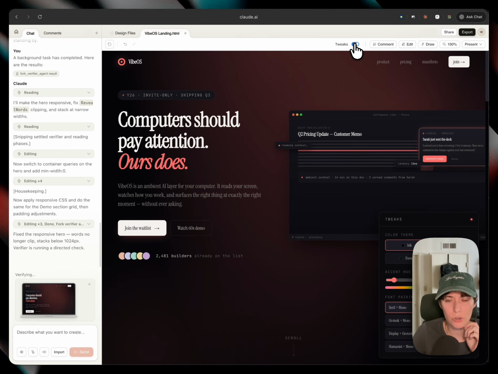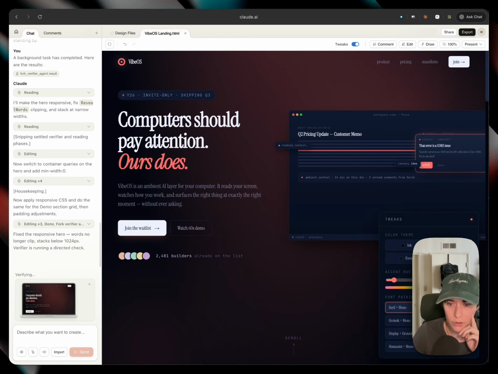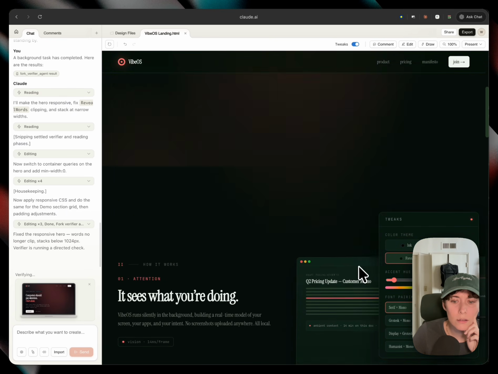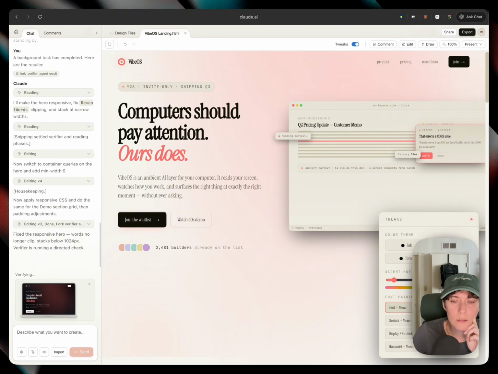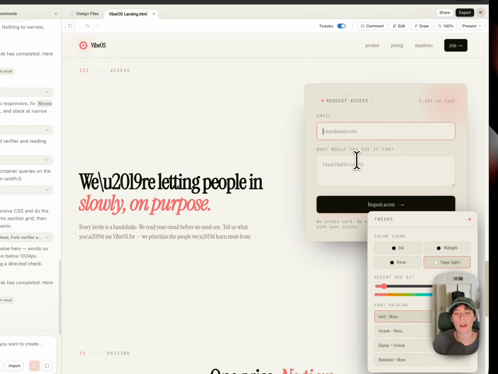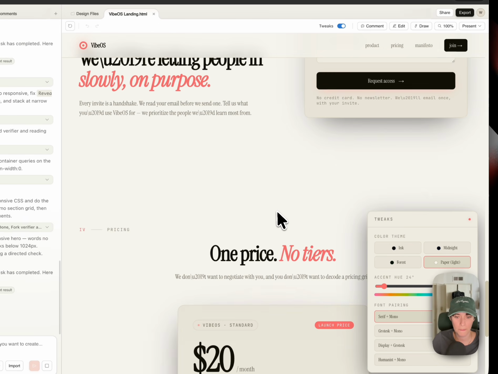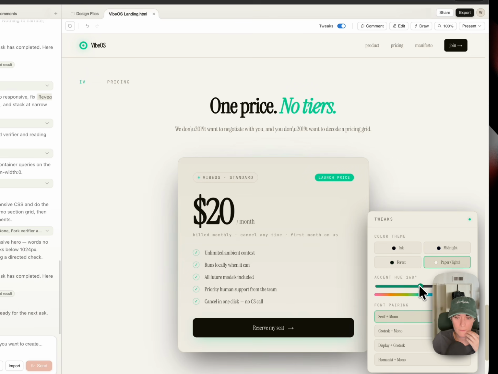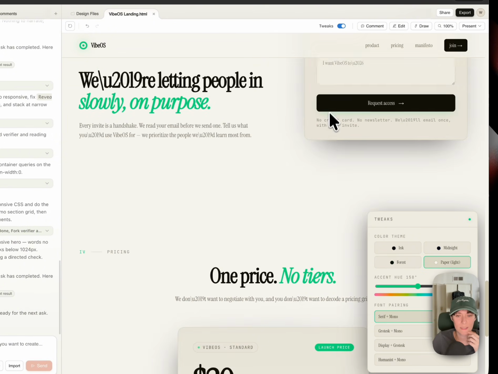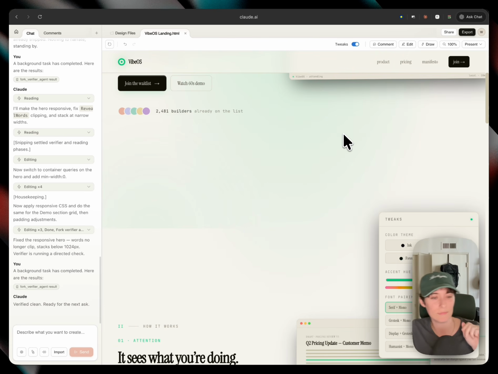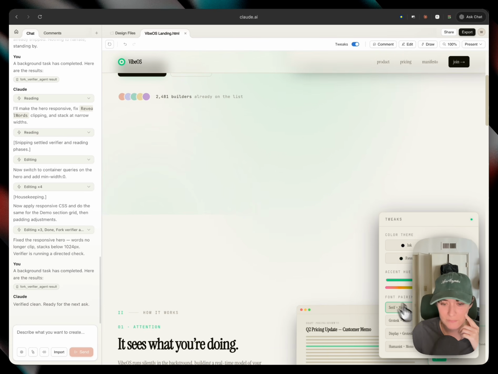Okay, so you can turn the tweaks on and off. Let's check out these color themes. Ooh, I kind of like this. And it's fully interactive, like you can actually interact with this, which is wild. Oh, this is so cool. I mean, for designers, this is the dream. For someone who doesn't know how to design, this is a dream come true, honestly.